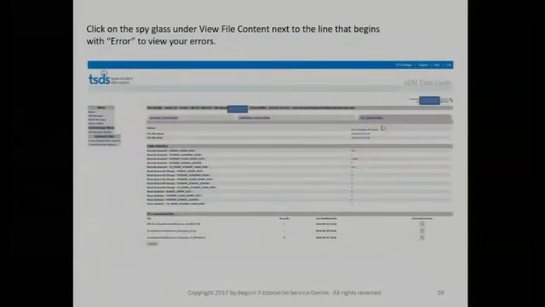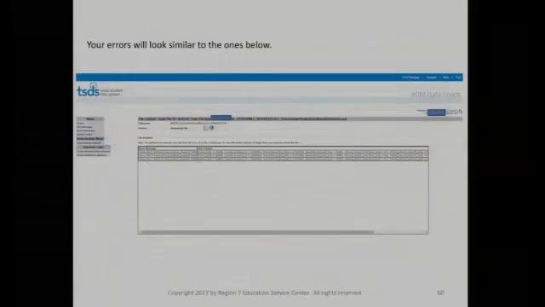So if I click on those, it's going to bring me to this screen. And down at the bottom, it'll have a line that says Error. And then I'll have a spyglass over on the right. You may not be able to see this, but this one says Error, and then it has a spyglass over there, and you click on that view file content, and it opens it up. And then you find your errors.